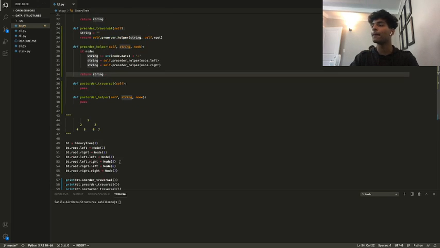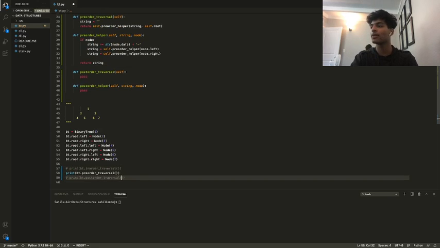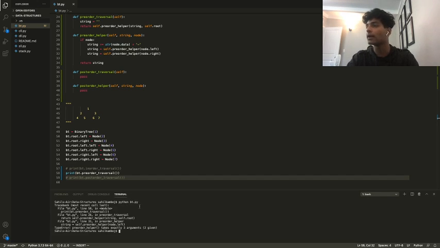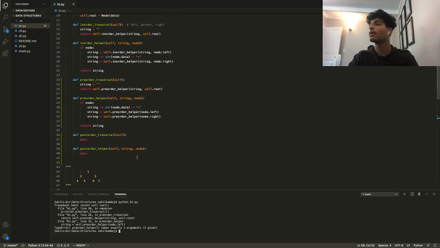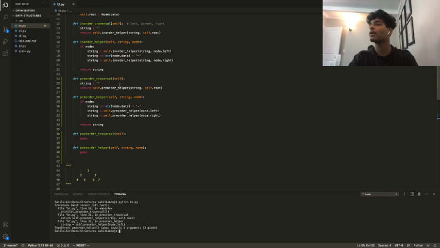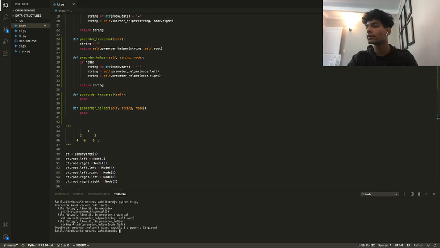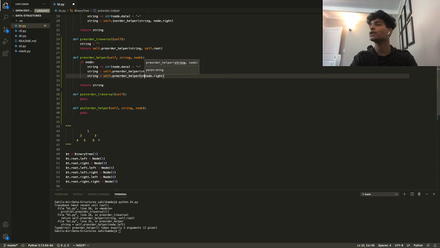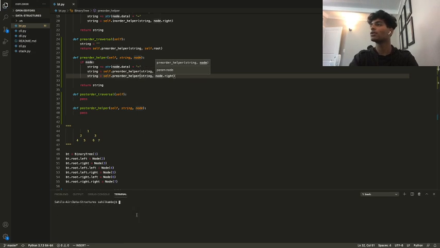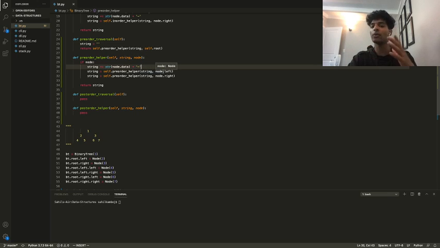And so if I comment this out and comment this out, and I type in python bt.py and we run it, I get one error. And let's see where the error is. String is equal to preorder node.left. Oh, I forgot to pass string in here. So remember, this takes a string and node, and so we have to pass in the original string and the node that we want to enter. So if we run that again, we get 1, 2, 4, 5, 3, 6, 7.